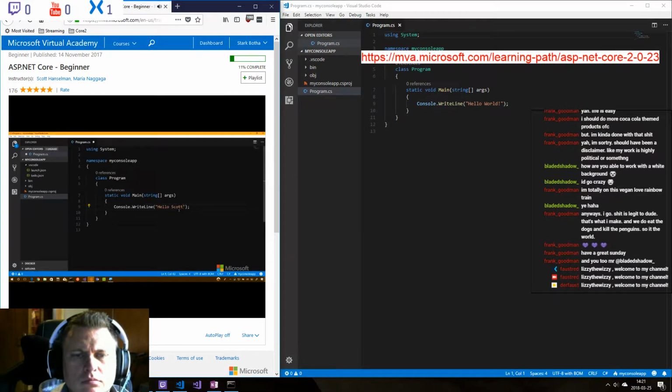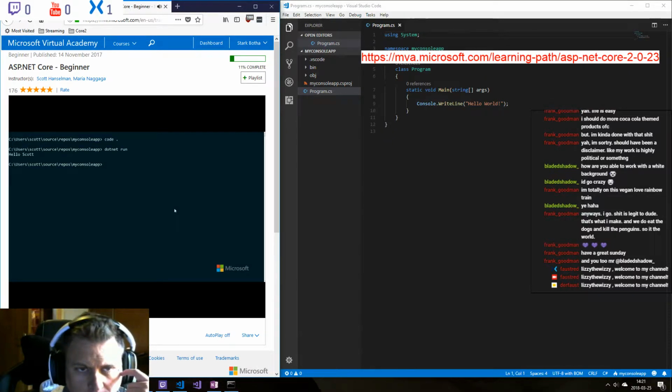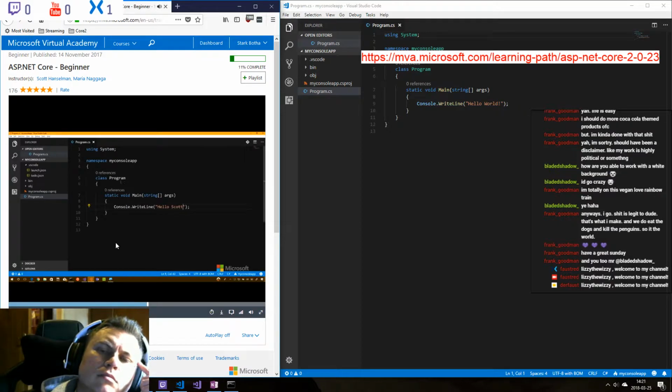Now I can make a change, hit Control-S. I could Alt-Tab back over to here, type dotnet run again. It'll build. There's that pause. Then it runs, says hello Scott. Then I could Alt-Tab back over here. But that can get a little tedious. So is there something in Visual Studio Code that people can use now?